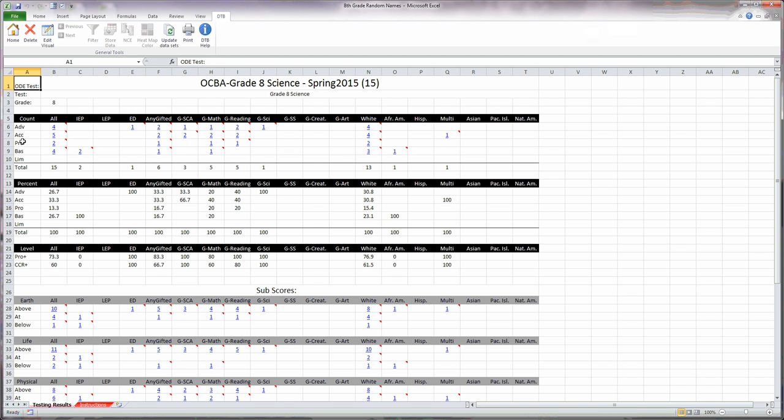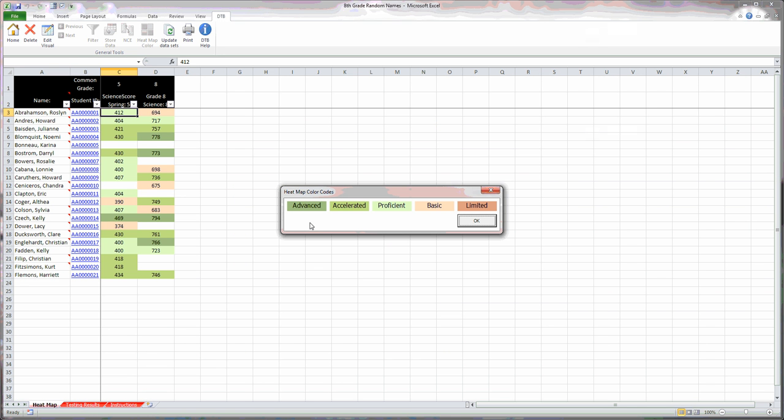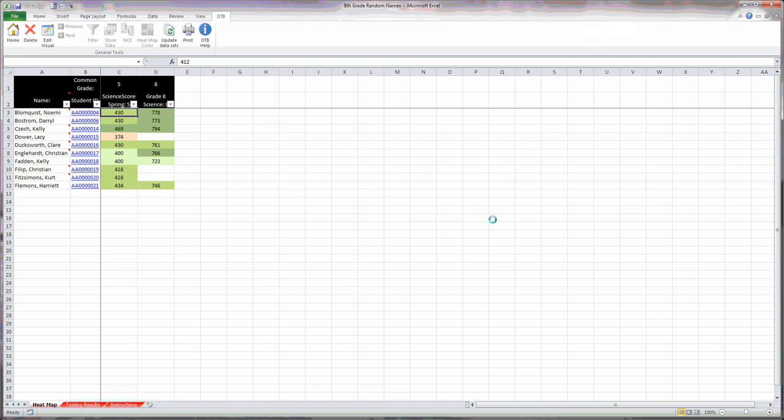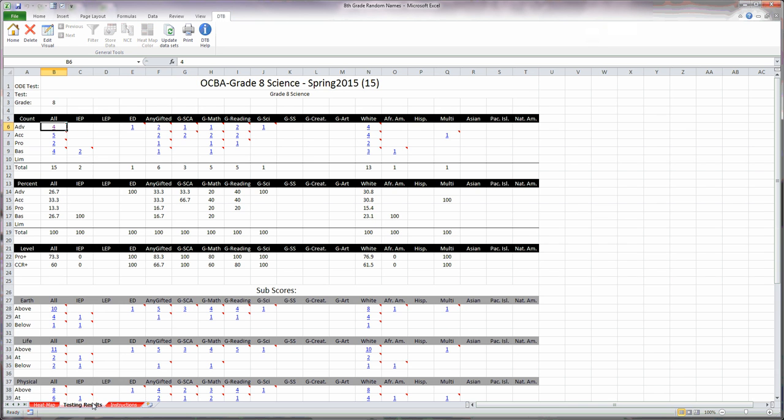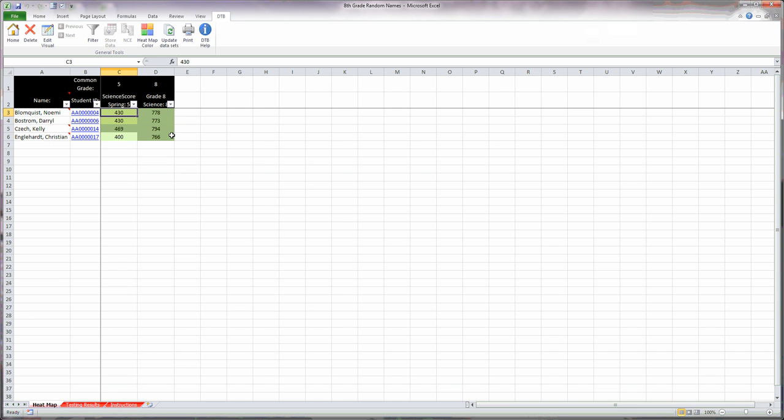If you mouse over any one of the blue highlighted numbers, you'll see the names of the students along with their ID numbers. If you click on this, it will take you to a new visual, which will be a heat map of all the students' past test scores. And it'll show you the same color coding, advanced to limited, and then it would filter down to just the students that earned that section. Again, that would be for advanced students in this grouping and how they did in all their previous state science assessments.